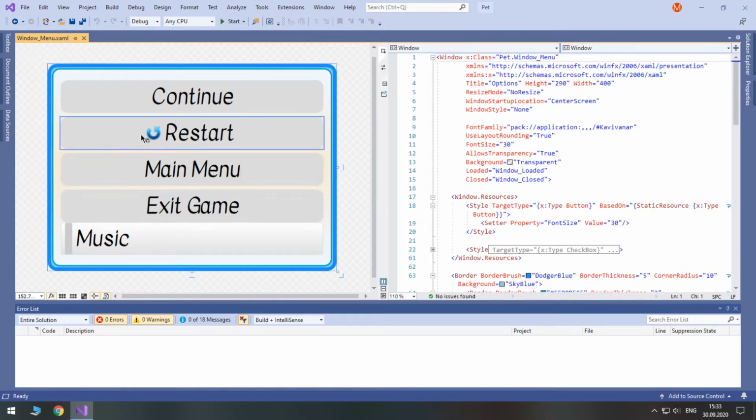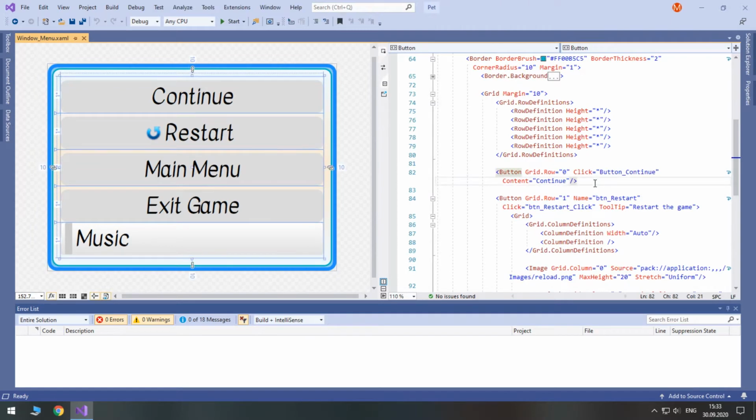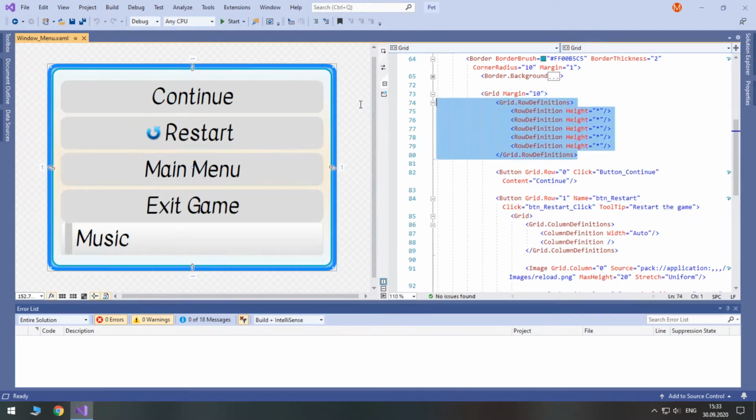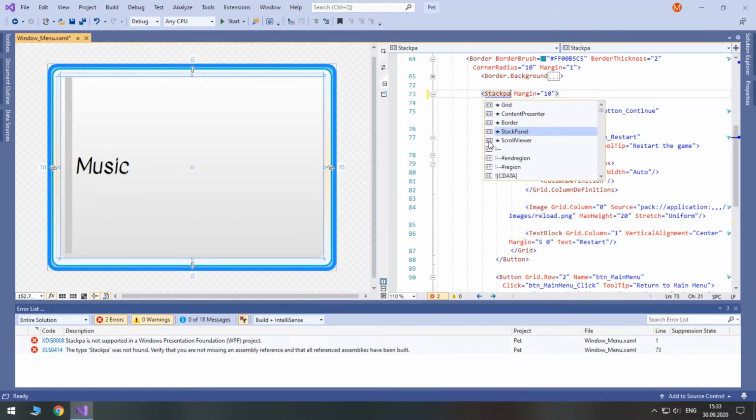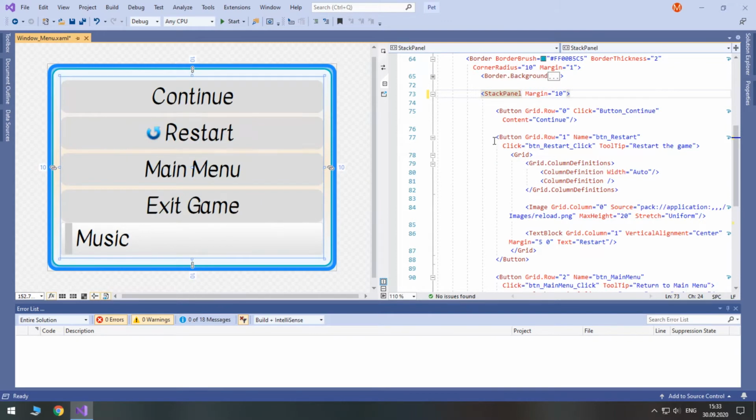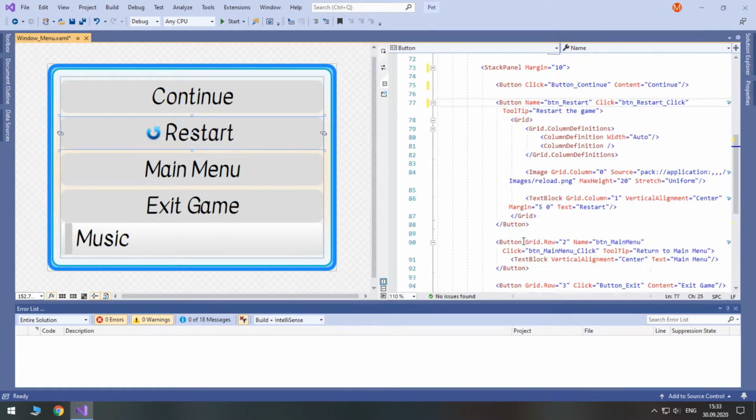I plan to access the save function right from our game. So the button will be just below the continue button. So right here. In order to make it a bit easier, let's get rid of the grid and its definitions. Instead, we will have a stack panel. Okay, so we don't need these grid rows anymore.